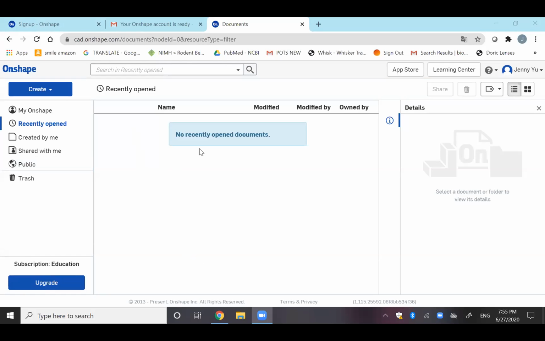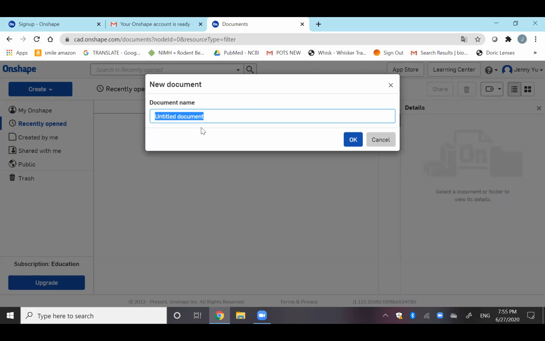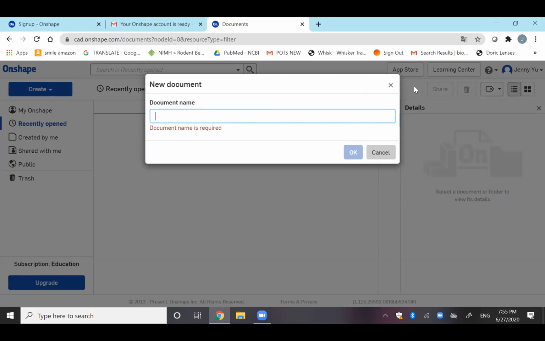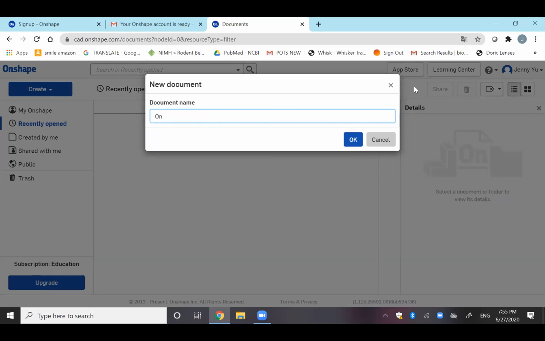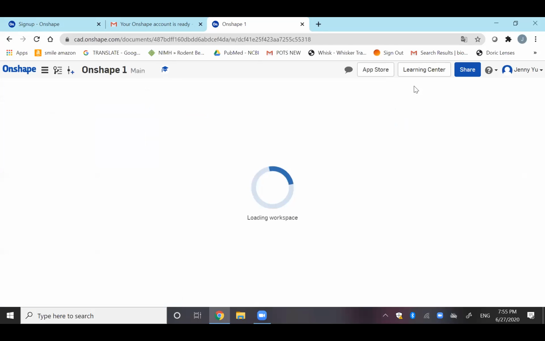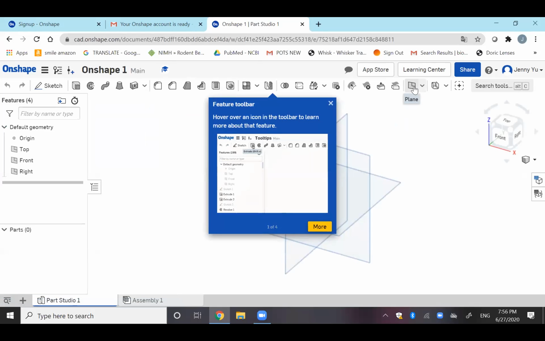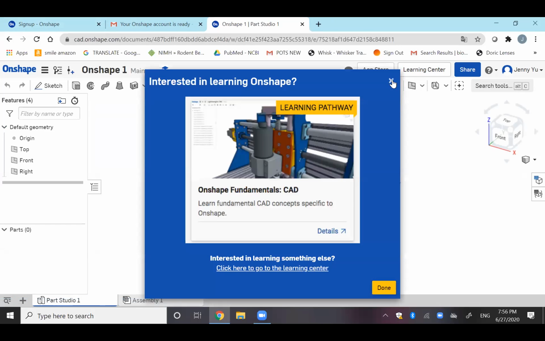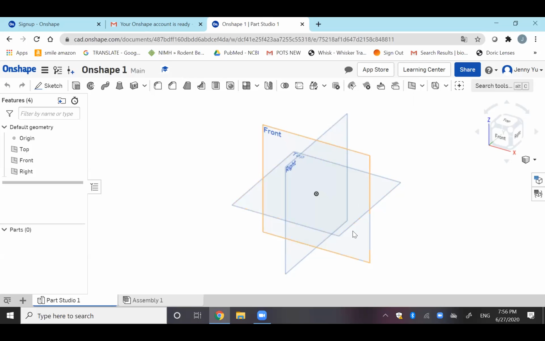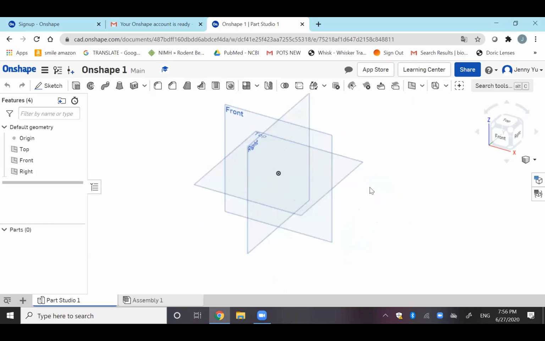Ah, gotta press create. Then document. Give it a name, whatever name. Click OK. So go ahead and X all those out. For the first time you go in, they'll give you some pointers. Okay, now you're on the space. Go ahead and stop your sharing.